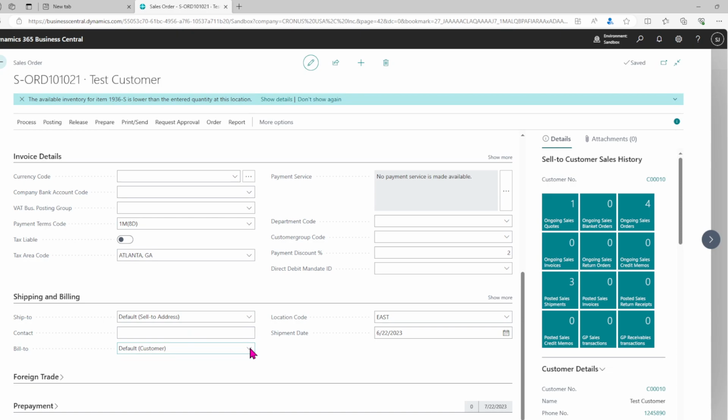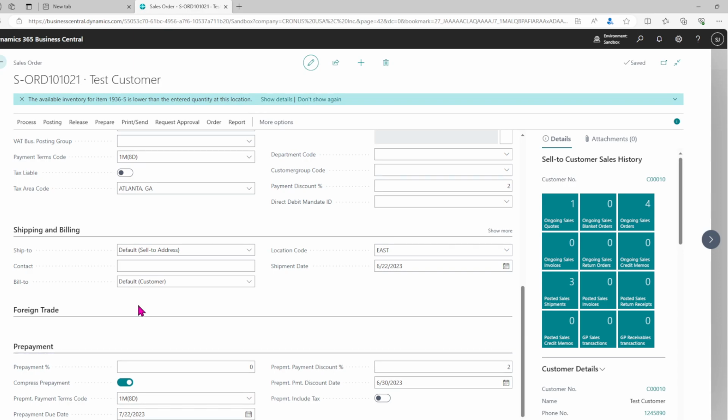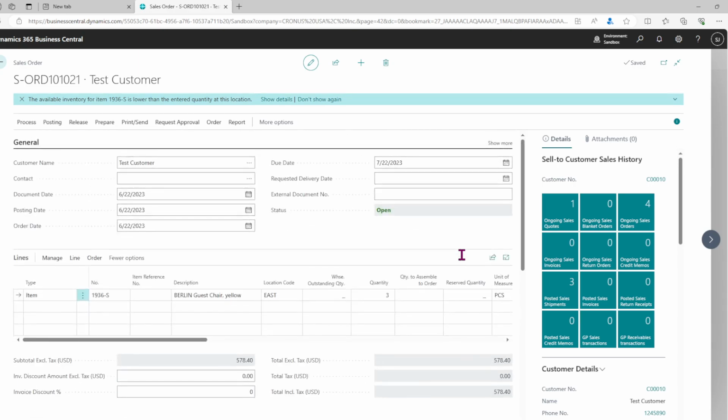Shipment date, who to bill to. Maybe the customer wants it to be billed to someone else besides the default customer. If there's going to be prepayment or anything of that nature, if it has something to do with going out of the country, right? Foreign trade. And then that's really about it, right?